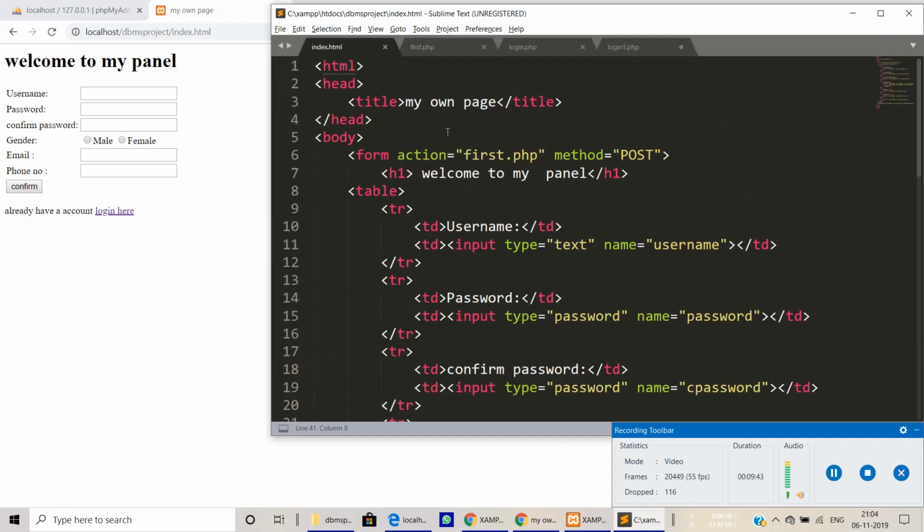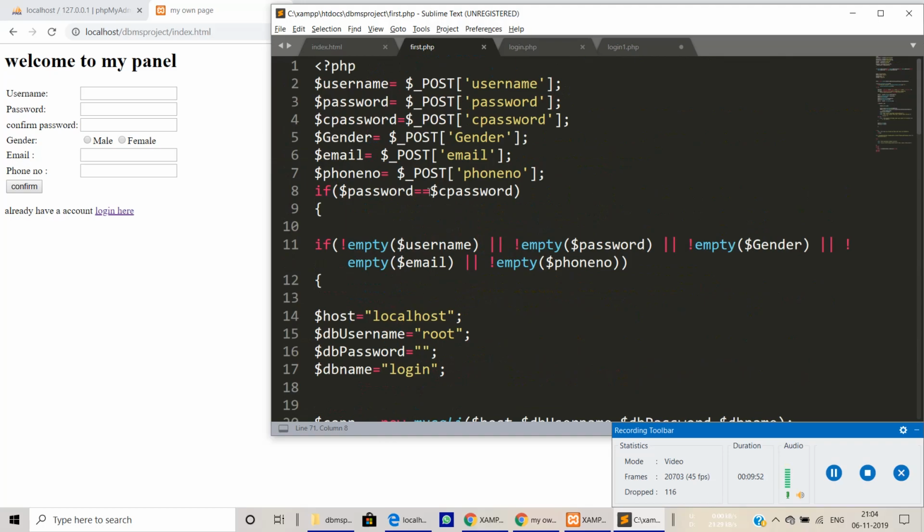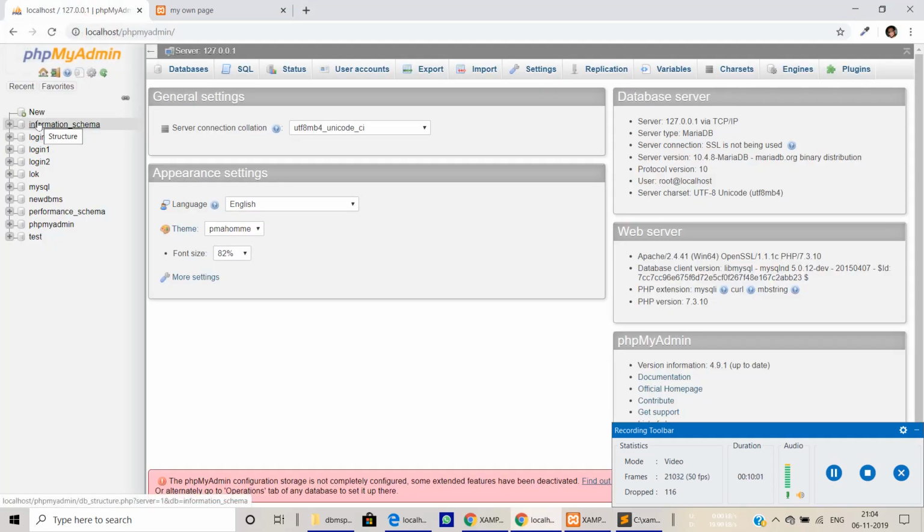Now from this form our data is transferred to first.php. Then what is going to happen in first.php, we'll discuss later. First we have to create a database and table. How to create this database and table?